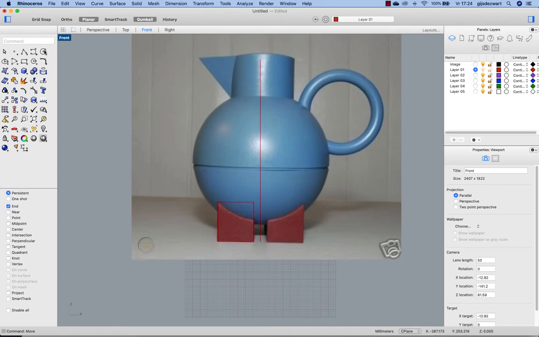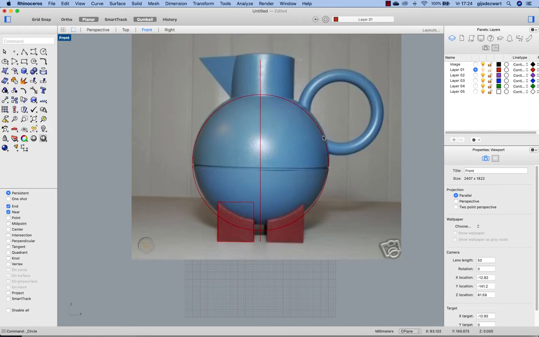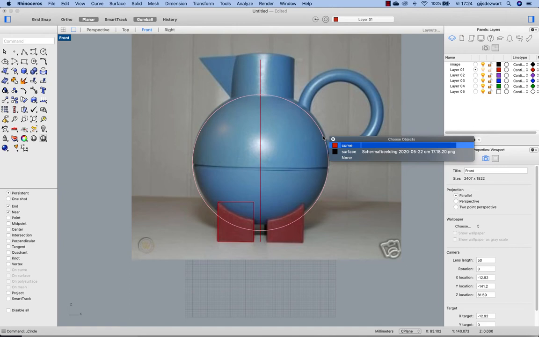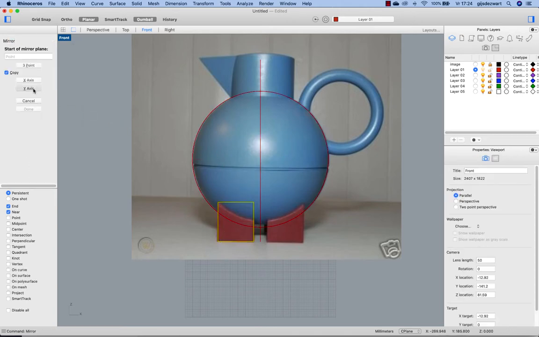Make a circle, snapping to this curve. Eyeballing where the middle would be. And it's pretty close. Needs to move up slightly. We can use the nudge tools for this. Okay. We can mirror this one over to the other side on the y-axis.